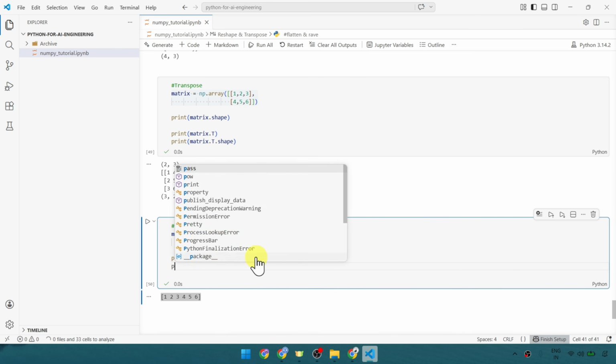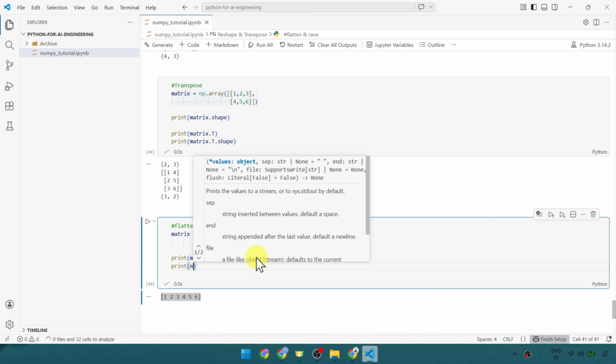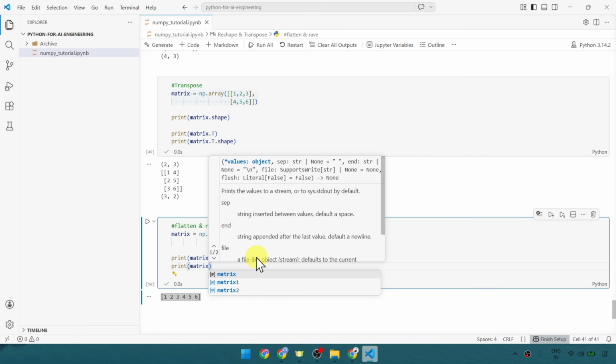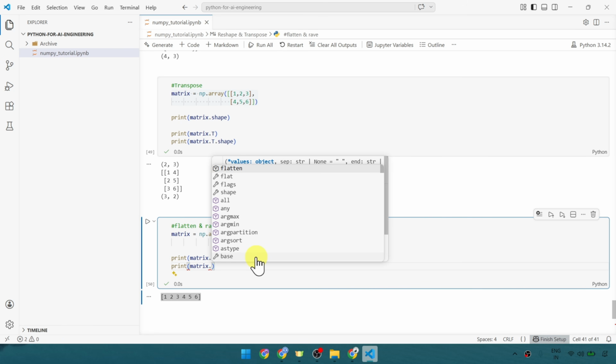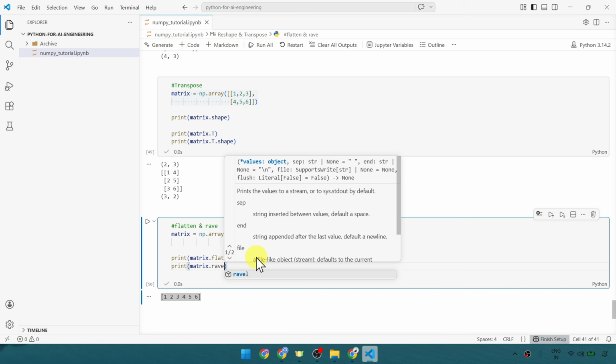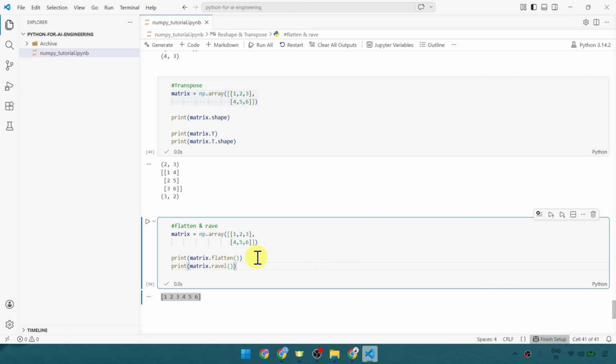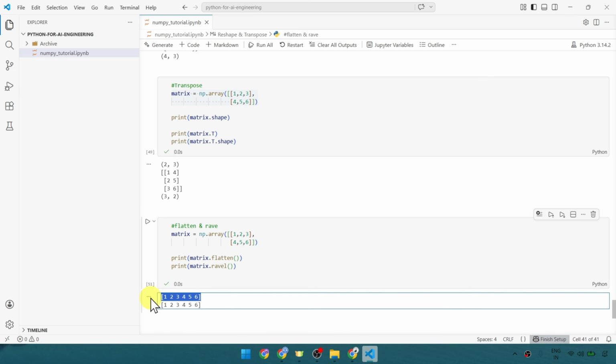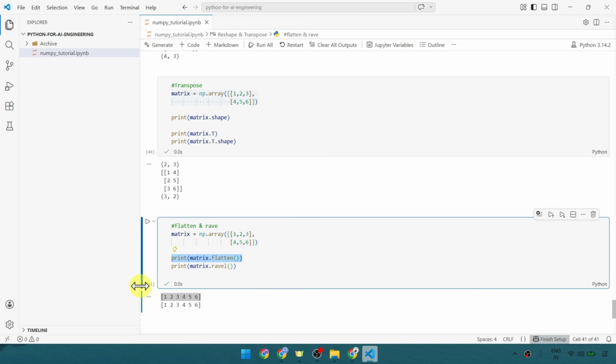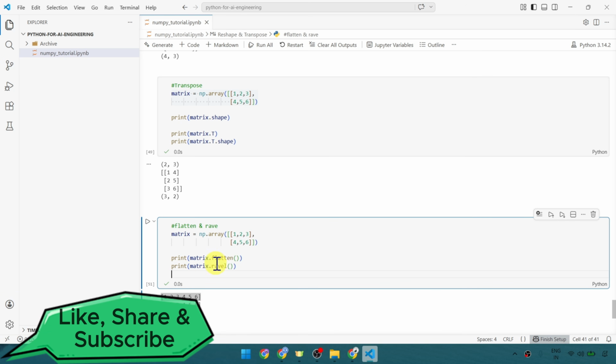We can similarly use this ravel, which will not create a copy, it will just show you the view. Let's do that. Let's use this print statement. Again, we need to provide this array name, which is matrix dot, and then here we are going to provide the function name as ravel. Then opening and closing of round parenthesis. Now let's click on this execute cell. See, in both the cases, we are converting this 2D array into a 1D array. In case of flatten, we are creating a copy. In case of ravel, we are not creating a copy. We are just showing the view.